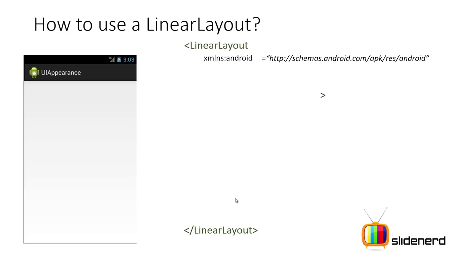So here the first thing you need to specify is where the namespace is coming from. Right now, if you guys don't know what this means, remember all these tags, linear layout, text view, button, well, where are they defined? What is the meaning of them? And that can be found at this URL, and that is what your XML Android basically does.